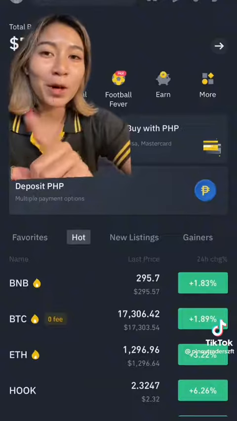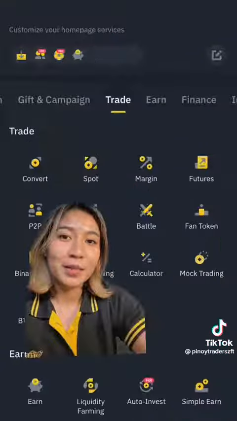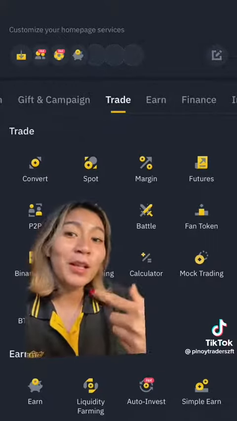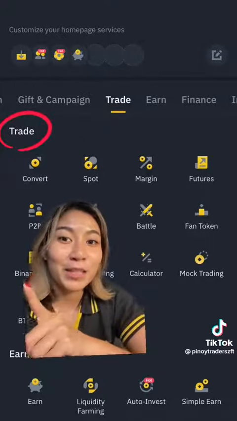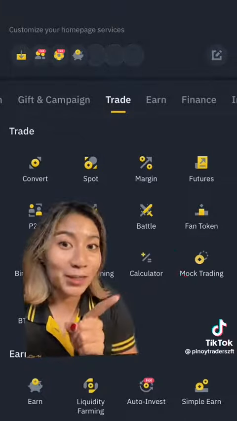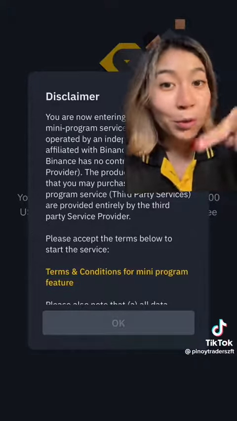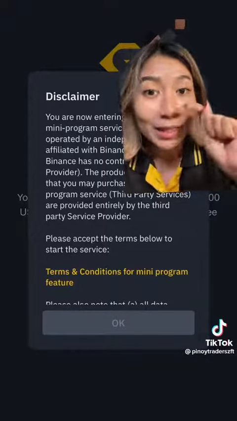So step number 1 is to log into your Binance account and then click More. Step 2 is to scroll down until you see the category Trade. And then on the lower right corner, you will see Mock Trading. And then may magpa-pop up na disclaimer, so just go through and scroll through it and then click OK.